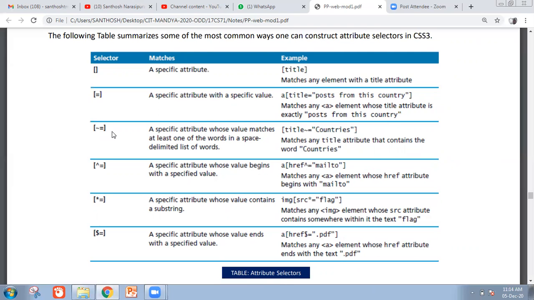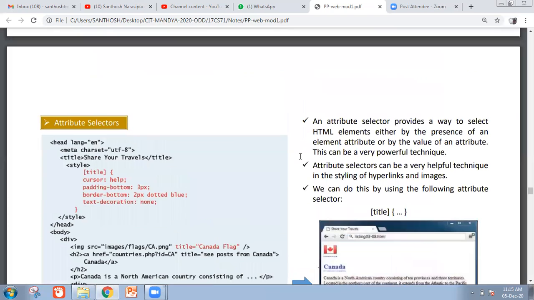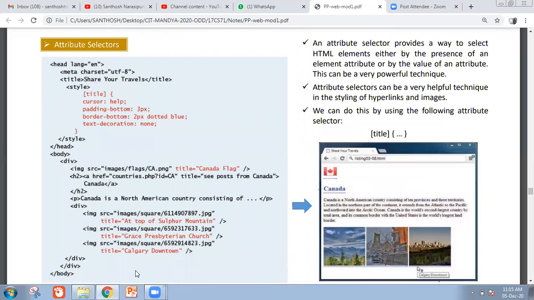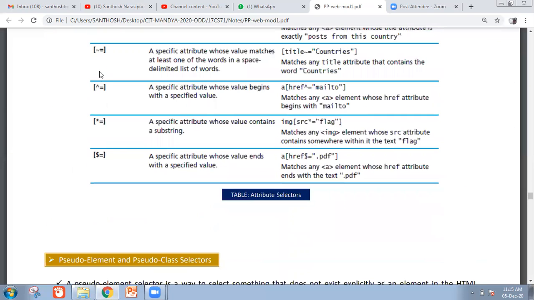And then tilde or equal to: a specific attribute whose value matches at least one of the words in the space-delimited list of words. You already know pattern matching. So this means at least one word will match in that particular value. Title tilde or equal to countries. In the titles of this example, we don't have common words, right? So assume here we have church and here also we have church. At least one word, that word we need to match. Then you have to use the tilde symbol.